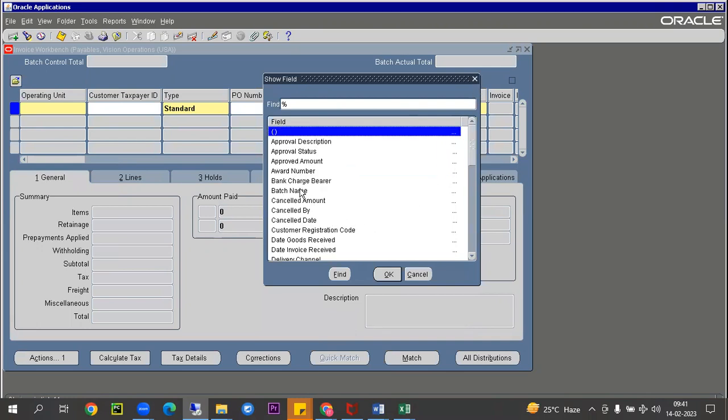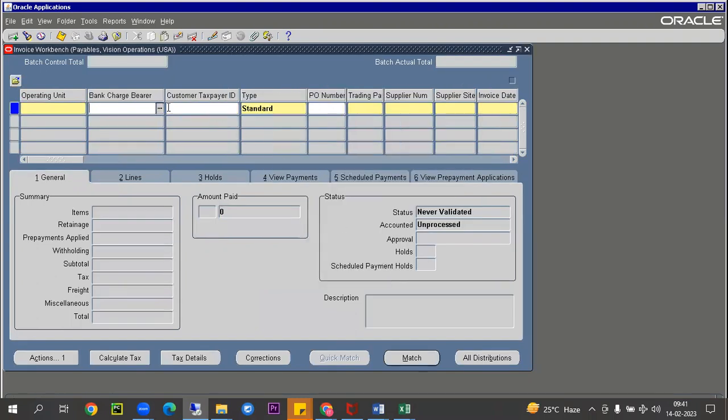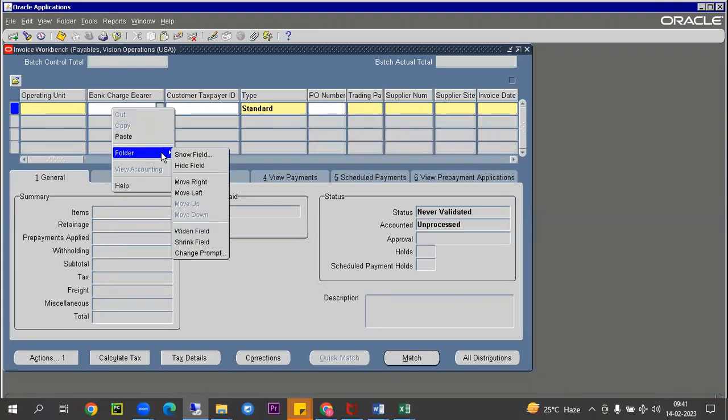If I want to use bank here, I can pick this. And if we don't want this, then what do we have to do? We need to hide it here.